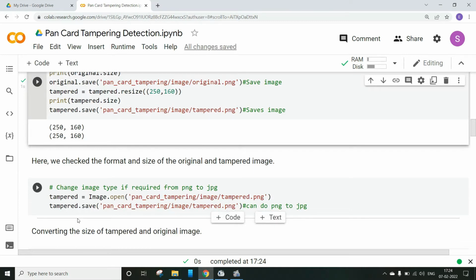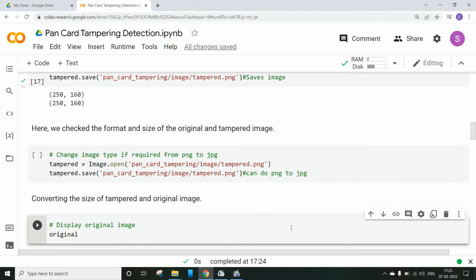Here we have the original image and the tampered one. Similarly, we can change JPEG into PNG. We just need to save it in the format we want. We have already used PNG, so we can skip this step. But if you need to change this to a different format, you can do it by running the cell and changing the format. Now let us visualize the original and the tampered images that we have.